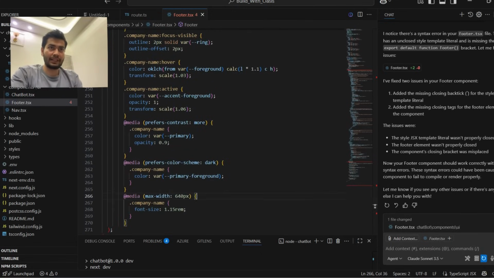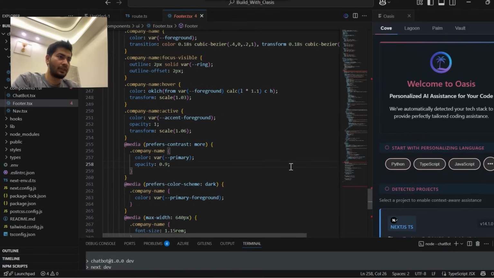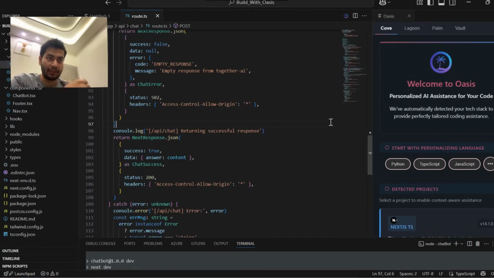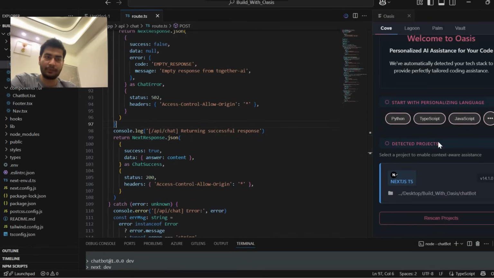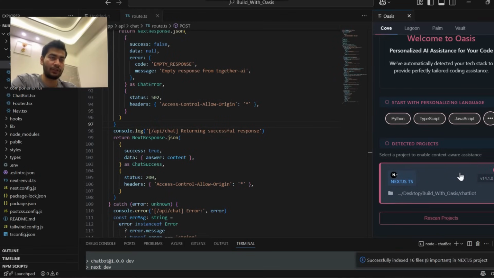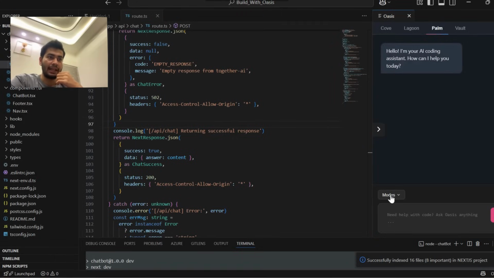So let's see. My Oasis extension is here up and running, and let me first cut this footer from here. Now to Oasis we need to provide the context by just clicking the project that we need to work with. So click it here, and now Oasis has the context for this one. Now let's go to the Palm tab. Here from the modes, choose the code sweep mode. As in the Copilot we had codebase, right?